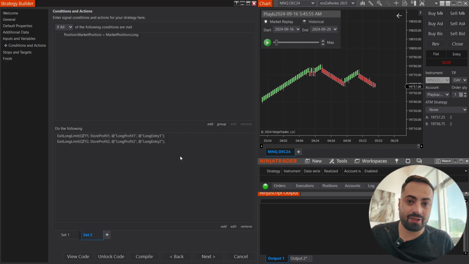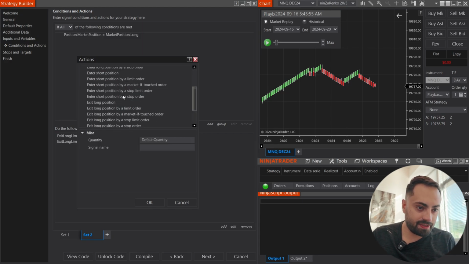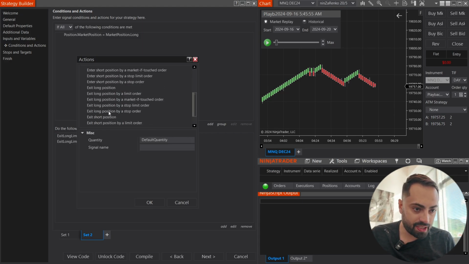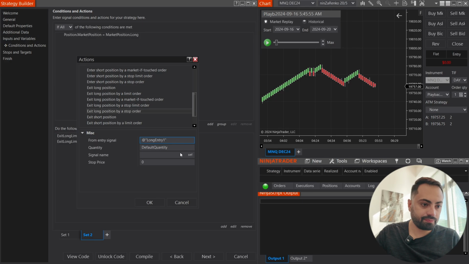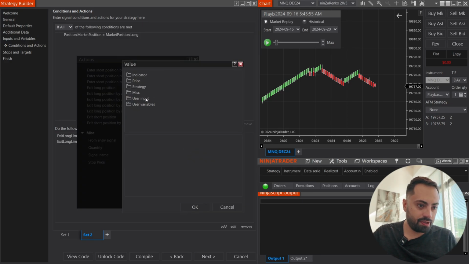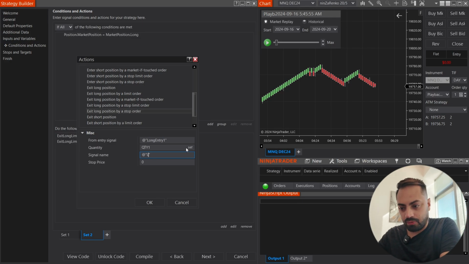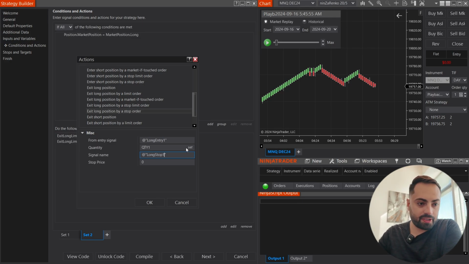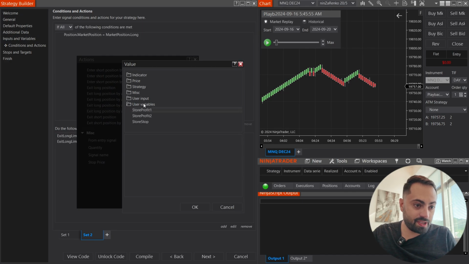Now we have to do our stop orders. So add order management. This time we're going to exit a long order by a stop order, from entry signal, long entry 1, quantity, user input, quantity 1, signal name, we will call this one long stop 1, and our stop price is going to be user variable store stop.